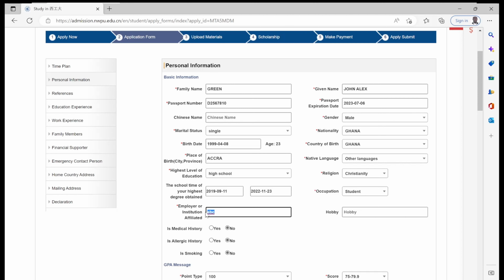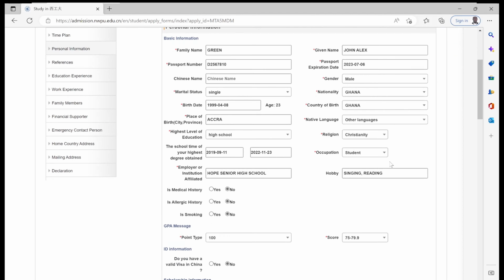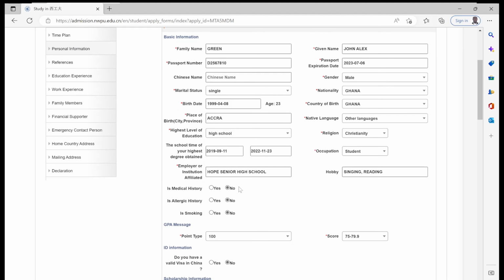Employee, employer, or institution affiliated. So Hope Senior High School. My hobby is I like singing and reading. This information is very vital also because it helps the school to know you and also match you with potential clubs that are in the school.